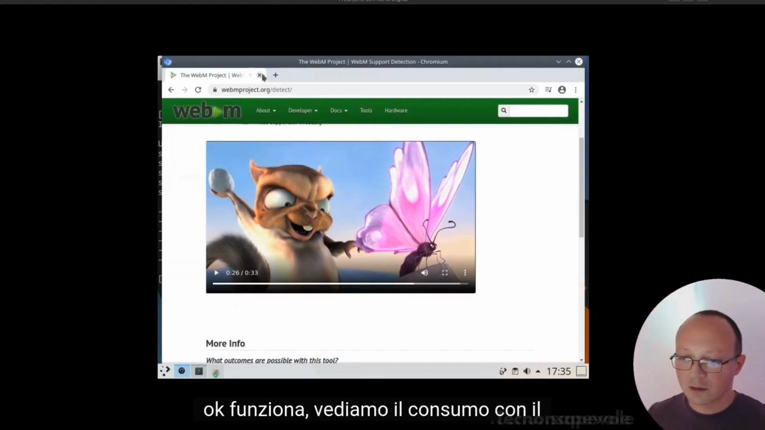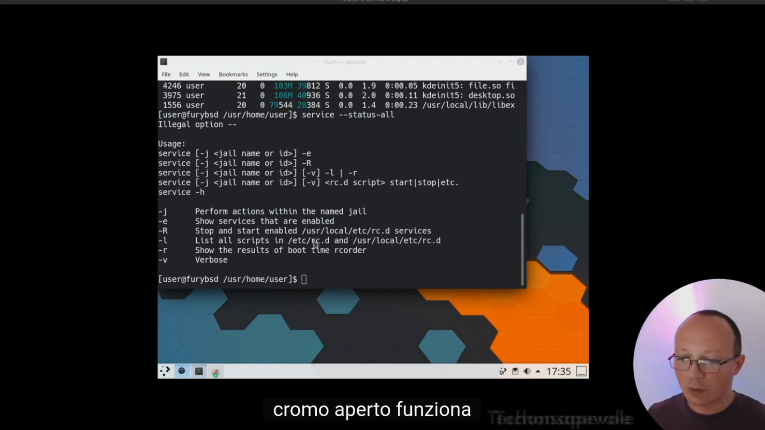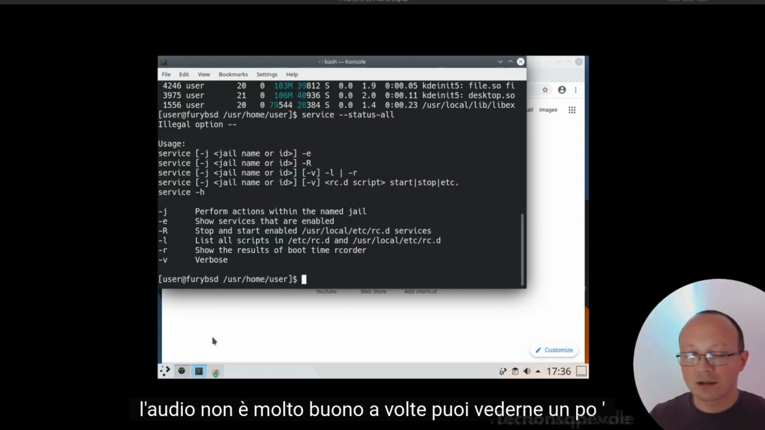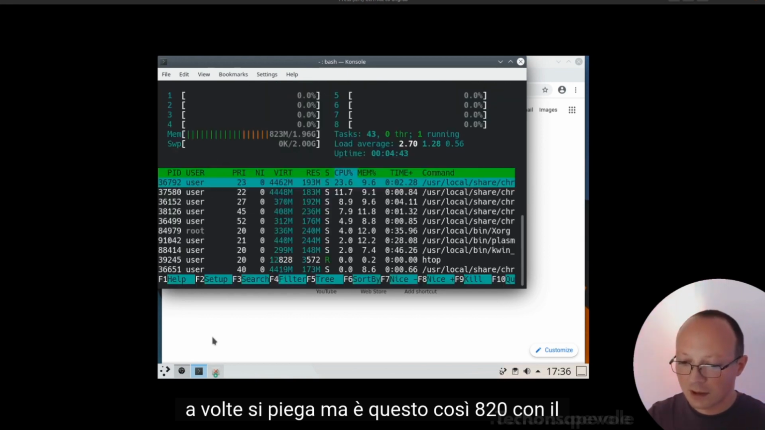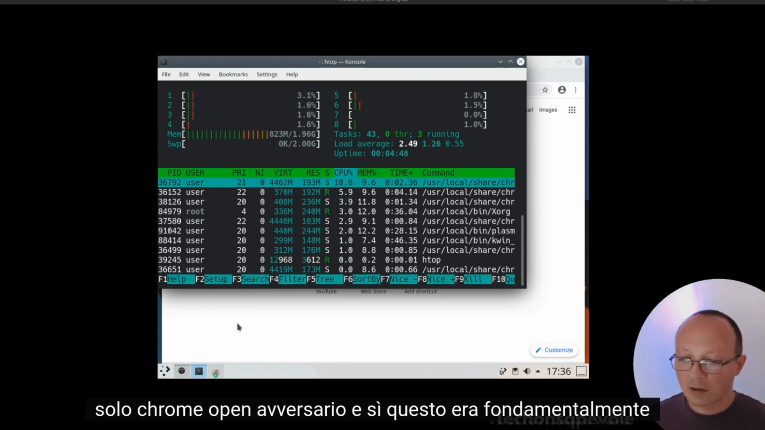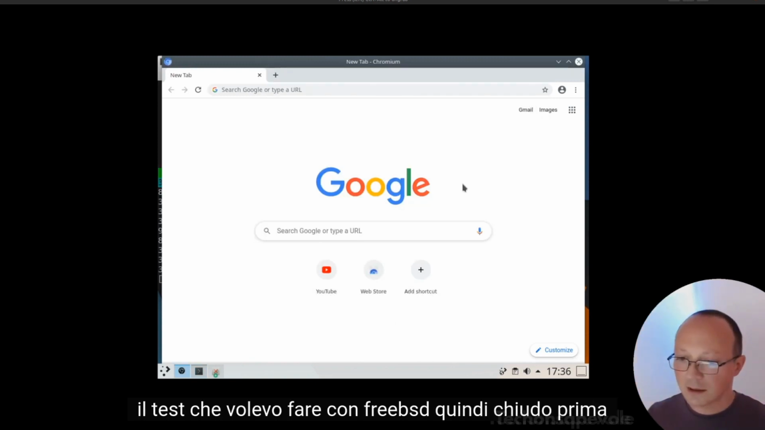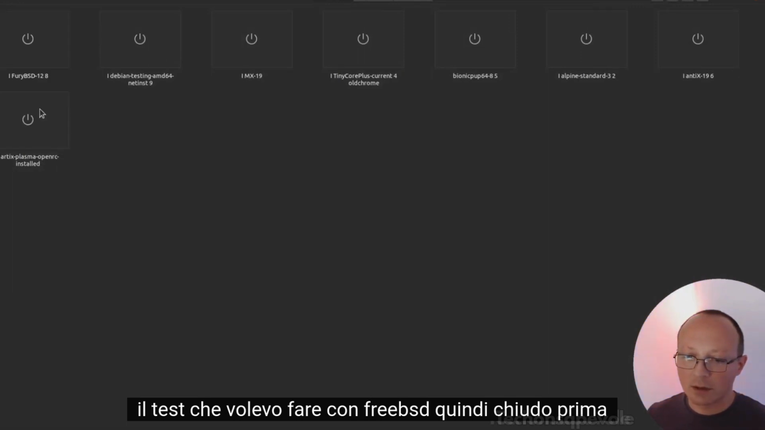Okay, it works. Just let's see the consumption with the Chromium open. It works. The audio isn't very good sometimes. You can see some crinkle sometimes, but it's this one. So 823 with just Chrome opened. And yeah, this was basically the test that I wanted to do with FreeBSD, so I force close.